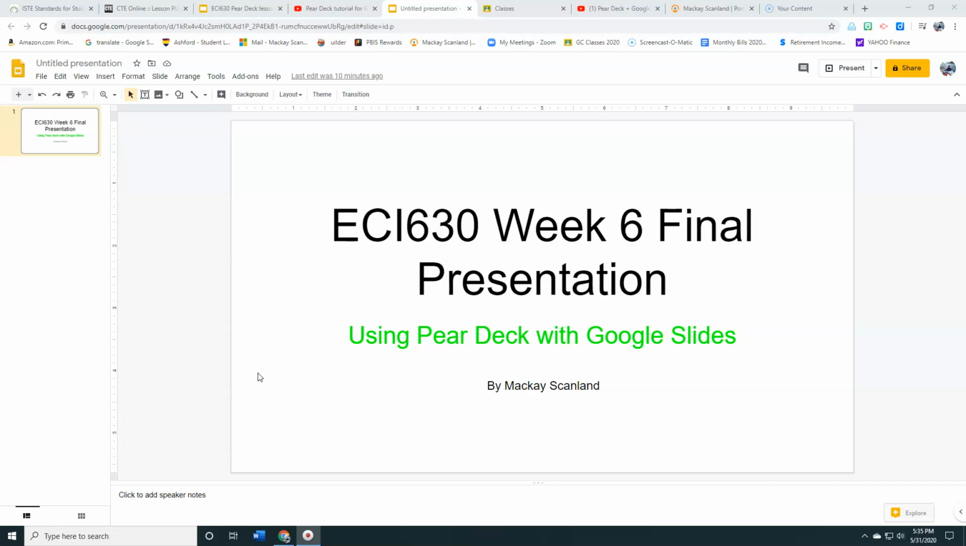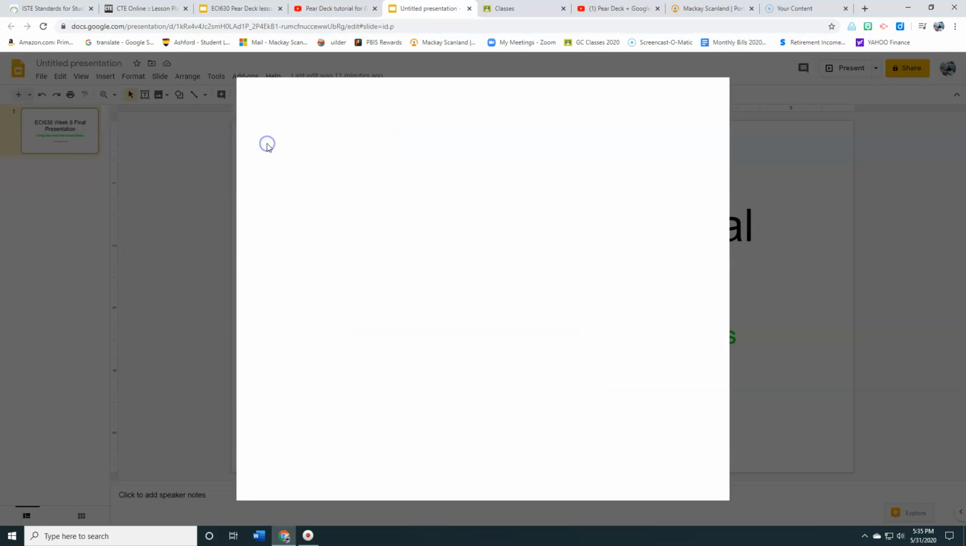We use it through Google Slides. Pear Deck is an add-on that you see here in the add-ons bar, where we click on it. I already have Pear Deck here, but I'm going to show you how to load it up on your own Google slide, where it says Get Add-ons.